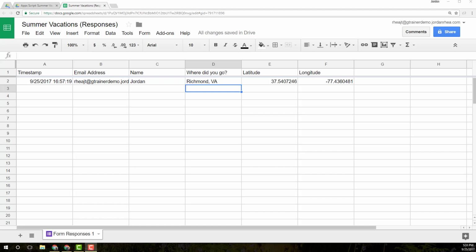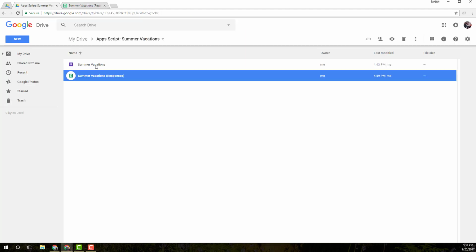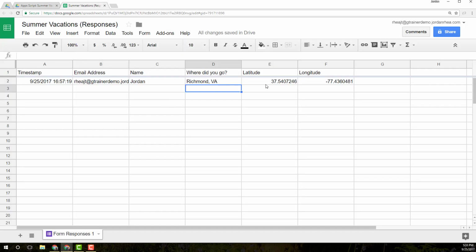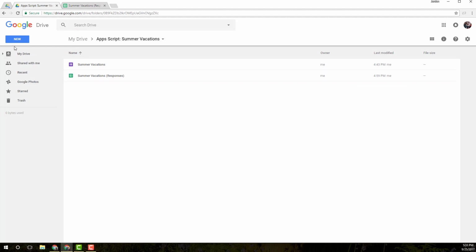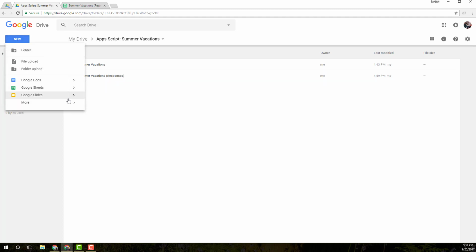So we've already built the form that we're going to use. We've built a response sheet, and then we have a simple trigger that will get the latitude and longitude for us when a user adds to the sheet. What we're going to do now, we need to actually create this map, and we're going to do that in its own separate little file here. And I'm going to build it from scratch.